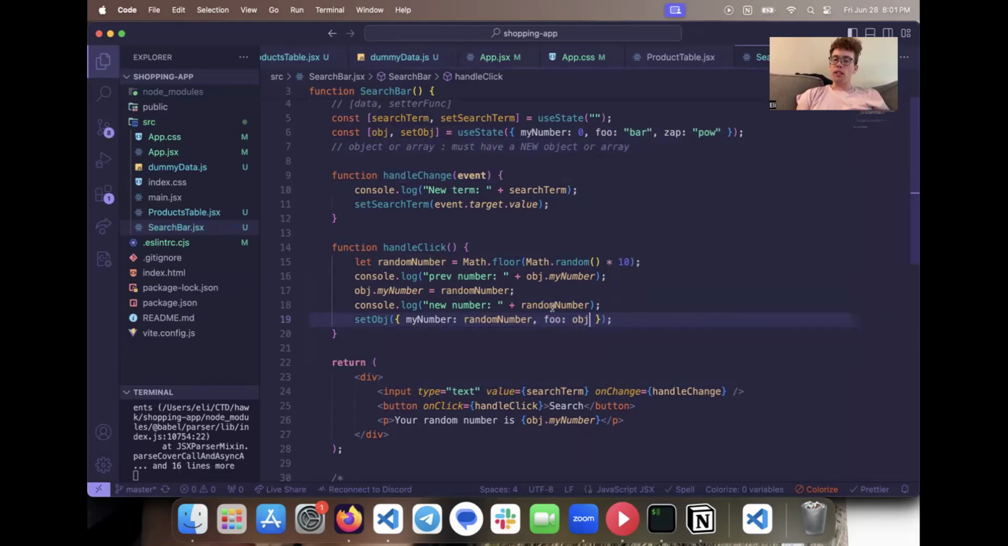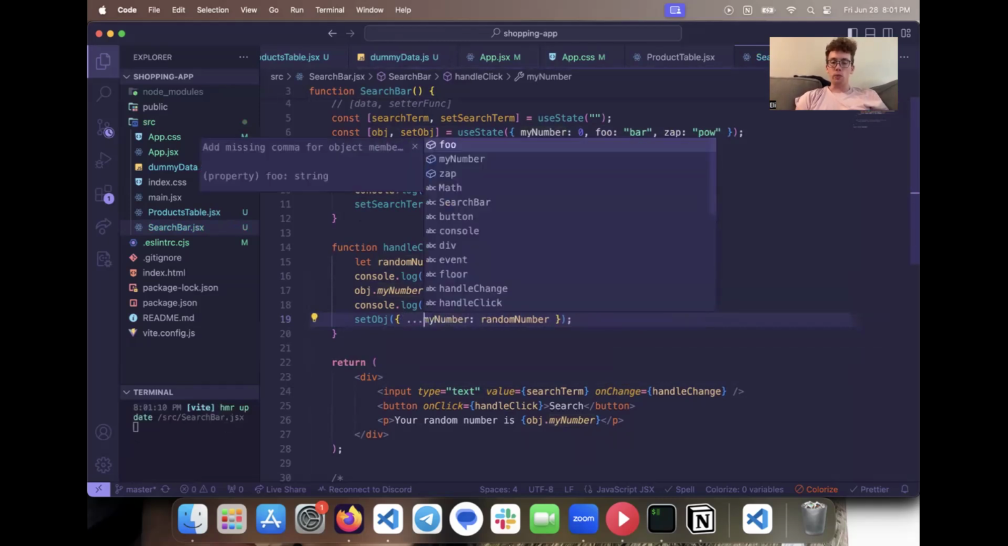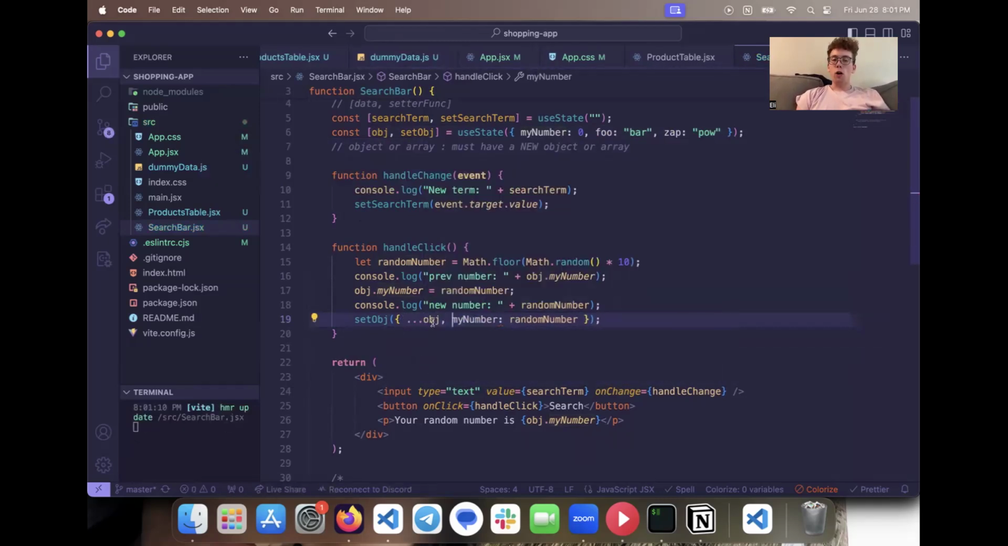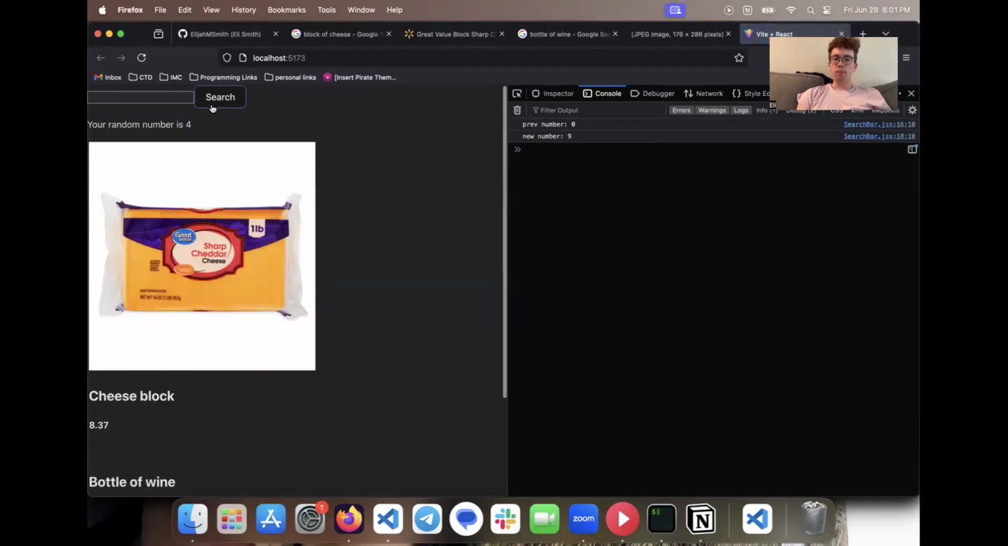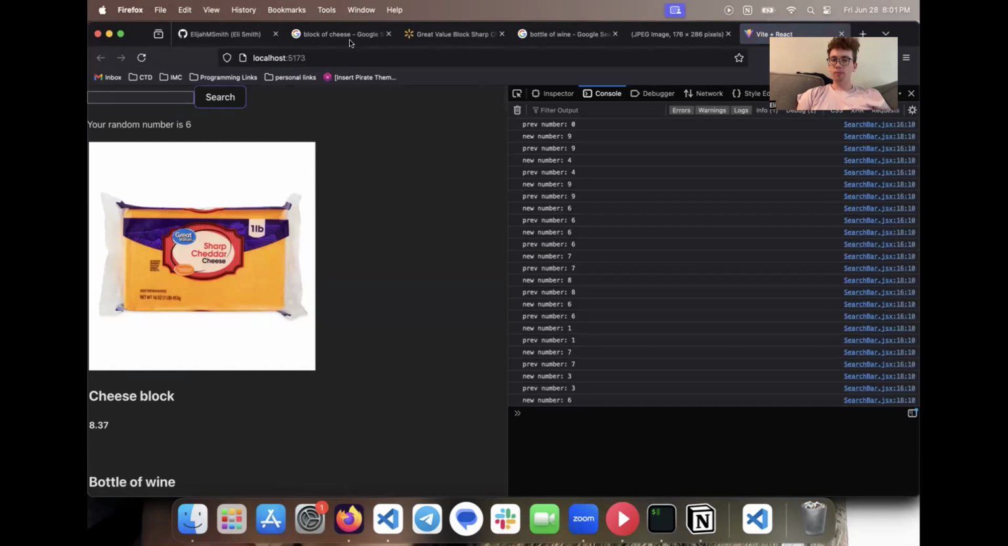But if I have a lot of properties, this is not sustainable and it's just really slow. So instead what we do is we say, spread out my object, which means take all the keys and values and assign it to this new object, and then overwrite my number with random number. And so now this will always be the same, and we can still update here.